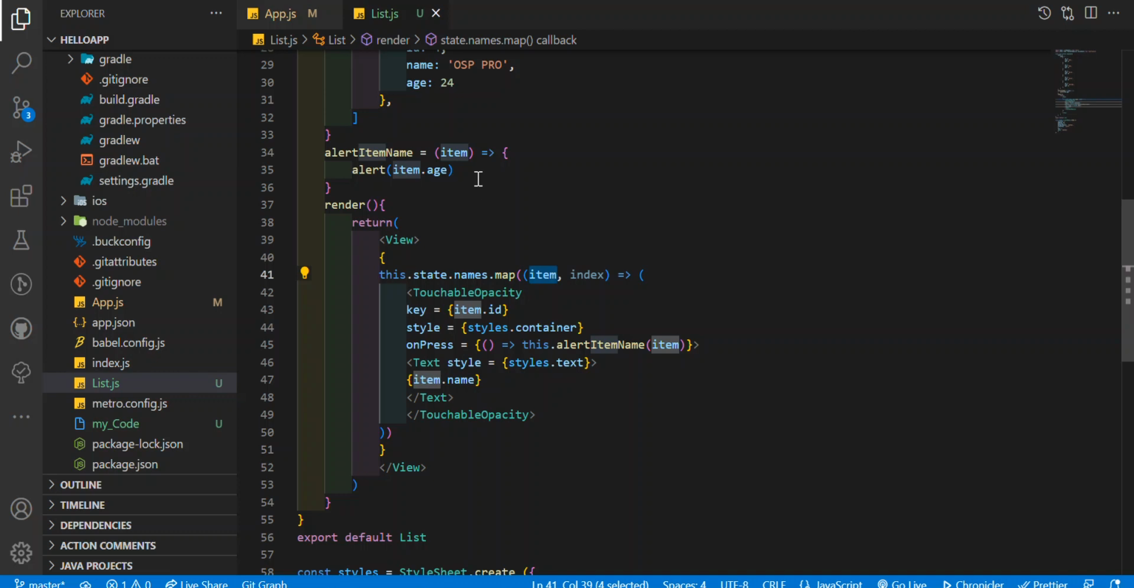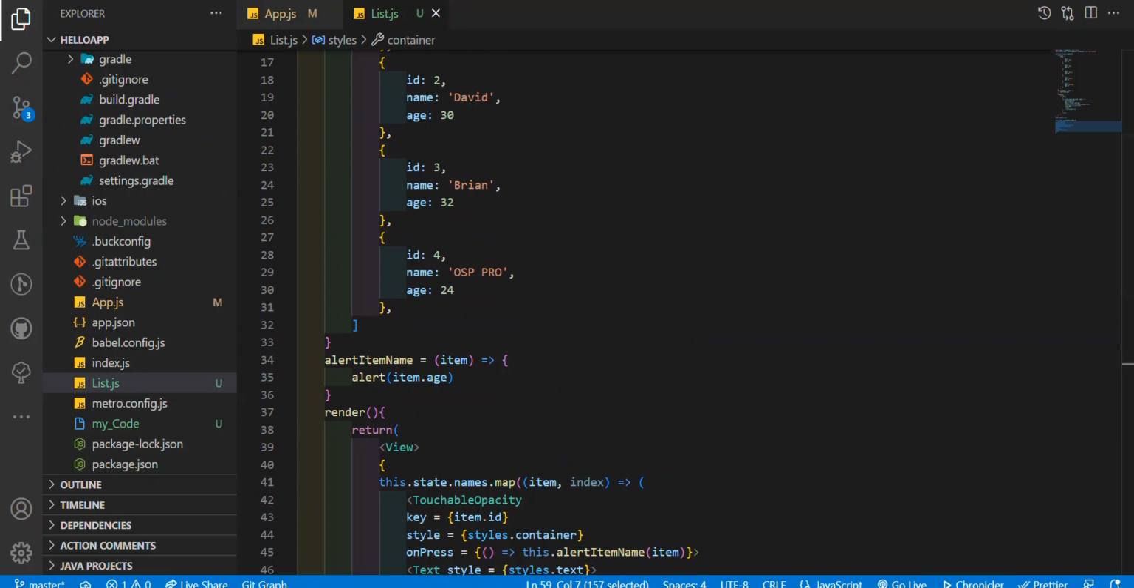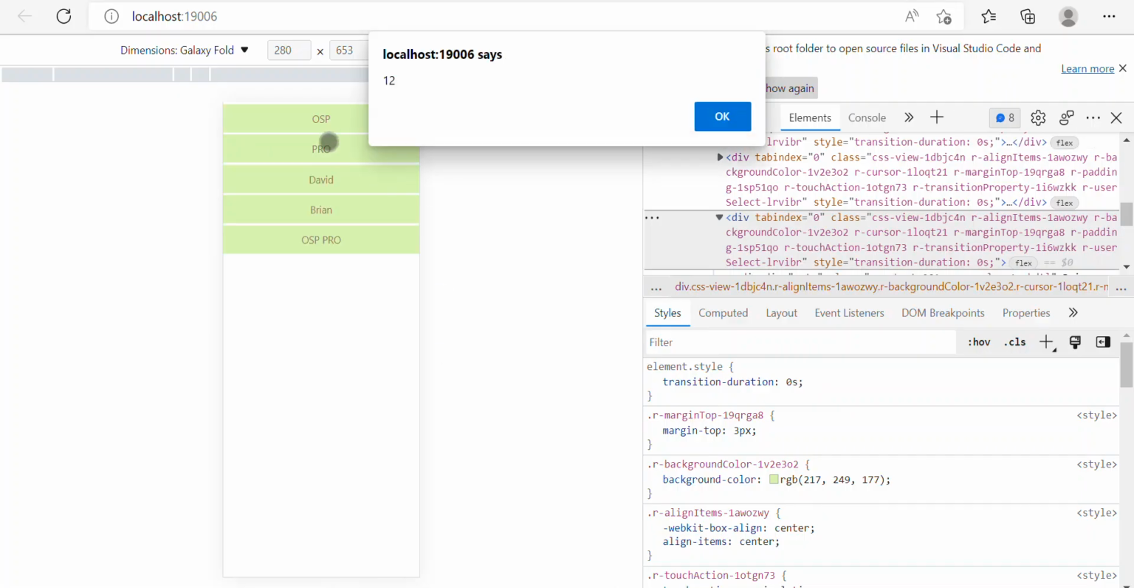So here I'm passing the item, which is the complete name, and I'm rendering it there. Then I'm passing the style, which is simple CSS, which I believe you guys should have a clue about. If you're new to this, please subscribe to my YouTube channel. Each time I post a new video, you can be notified. And if everything works well, when you click there, you can see age is 12. When you click there, the same.